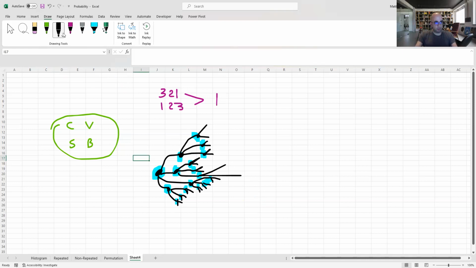So if we're doing the permutation method, we're doing 4 times 3 times 2 to count up all these little extensions. You have 6 extensions here, 6 here, 6 here, 6 here. So this must equal 24, and it does.